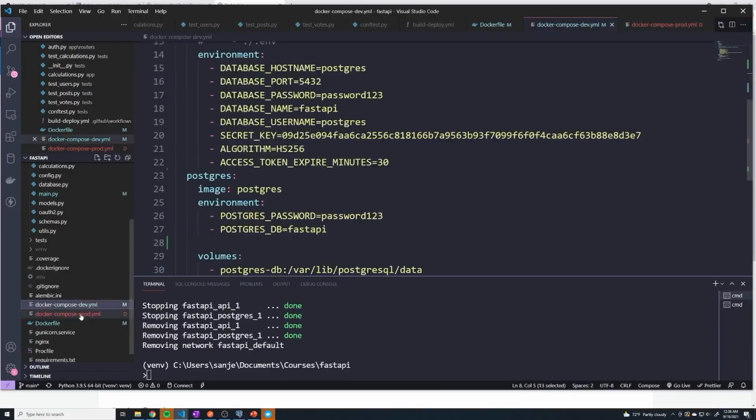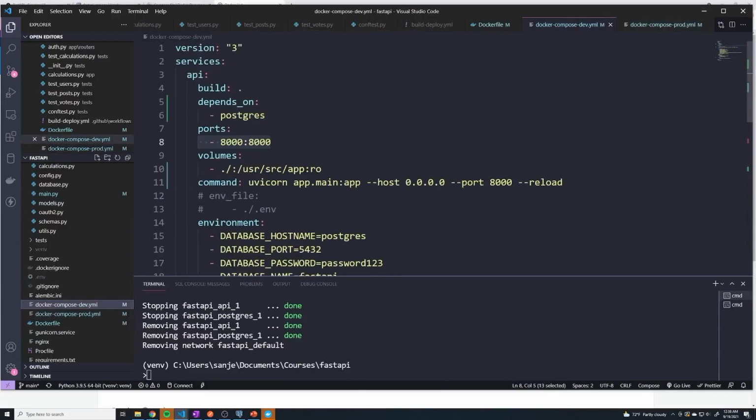All right, so we've got our dev and our prod environment. The dev doesn't need to change because we had already set that up for a development environment. The production one is going to change a little bit. So first of all, the command: we don't want the --reload. So we could specify the exact command we want, which is the one without the --reload. And that should be all that we need.